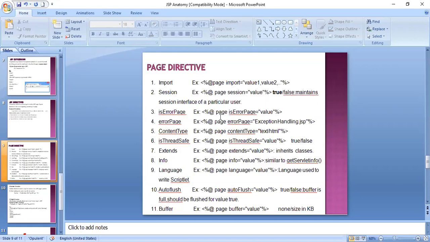Coming to isErrorPage. This is very important. You should understand it very carefully. Till here, it is the directive name. isErrorPage is an attribute and its value. This value also takes either true or false. That means it is also taking Boolean values. Fine. What does it determine? isErrorPage determines whether this particular page can handle the exceptions or not. Okay, and whether this particular page can handle exceptions in some other JSP page or not. That is very much important here.